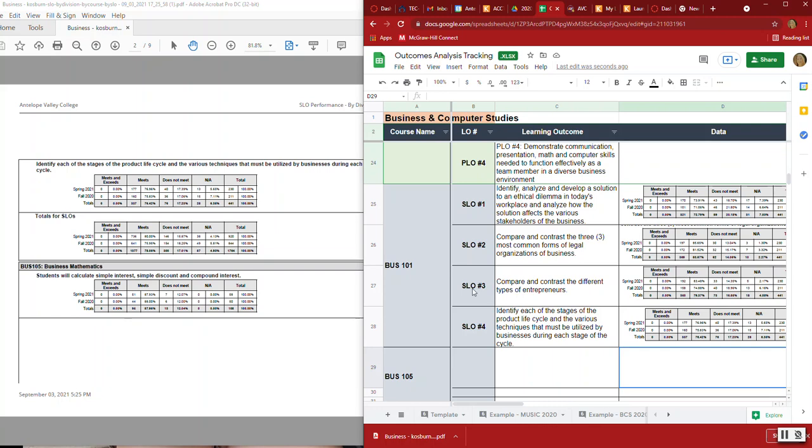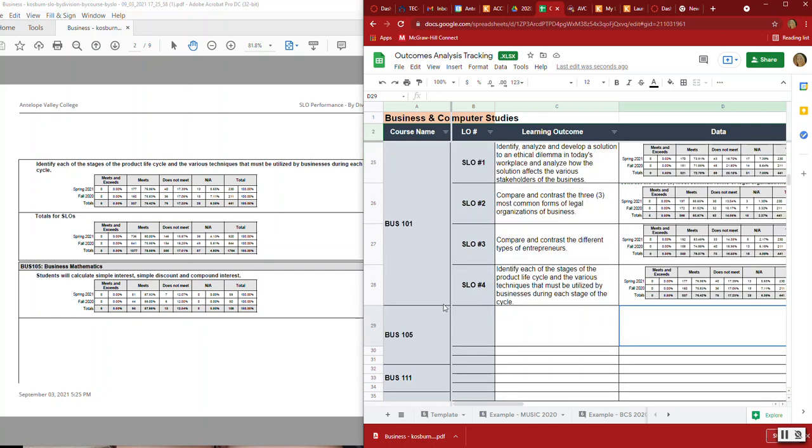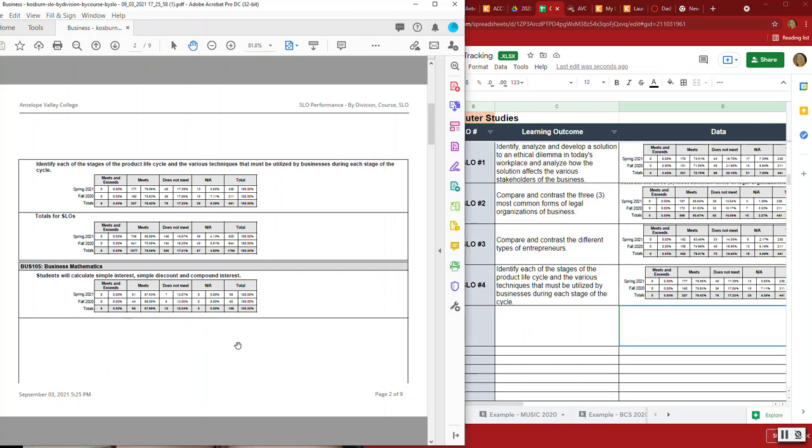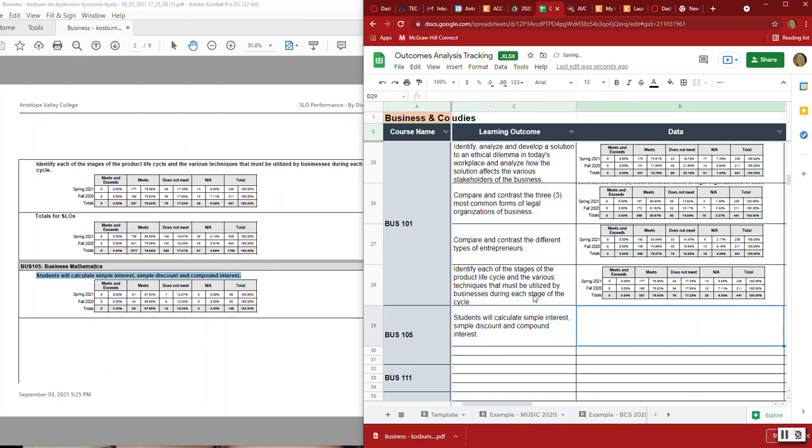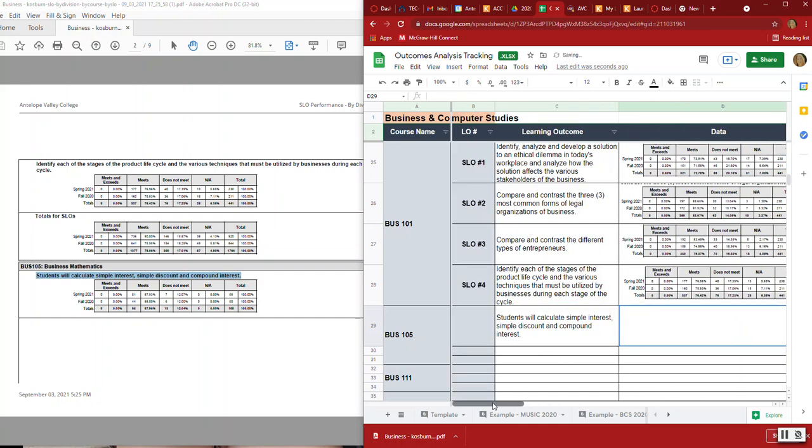I'm going to give an example for one more course. Let's say I need to do Biz 105 next. So if I go back to this PDF that my department chair downloaded for me, I see Biz 105 is our next course in sequence. And again, I need to first populate the SLO wording. So I'm just going to copy those words, highlight, and then Control C. Back to my outcomes analysis spreadsheet, and I can paste it in the bar at the top.